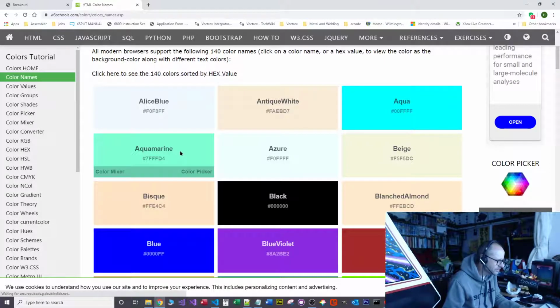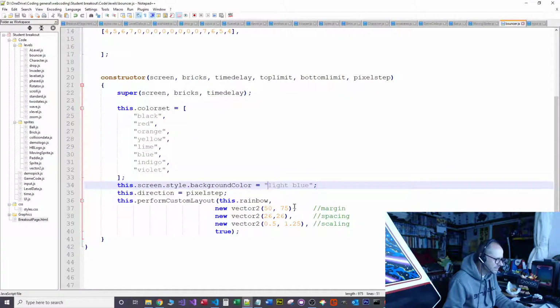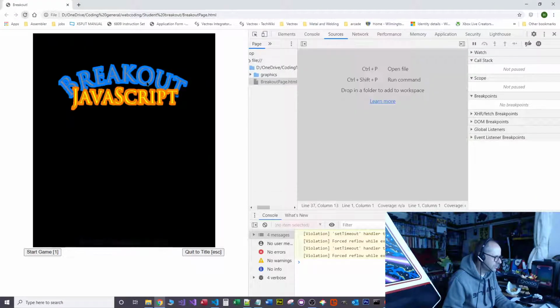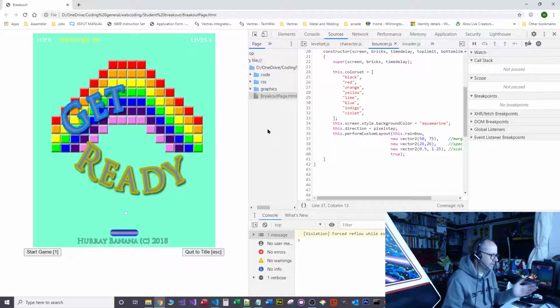Aquamarine we're going to have. Aqua, I can spell that. I can remember it as well, which is another key thing. Aquamarine. Right, back to Chrome. Get rid of that. Refresh. Start the level. That's a bit better.